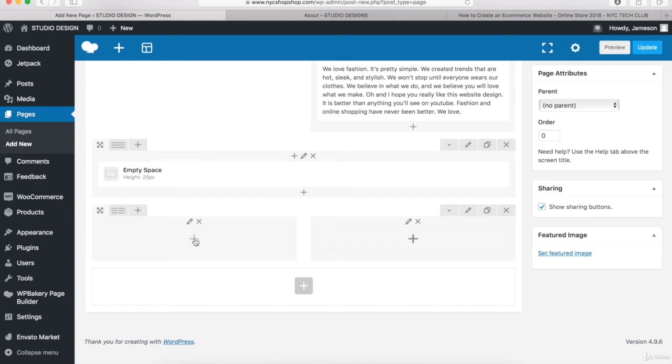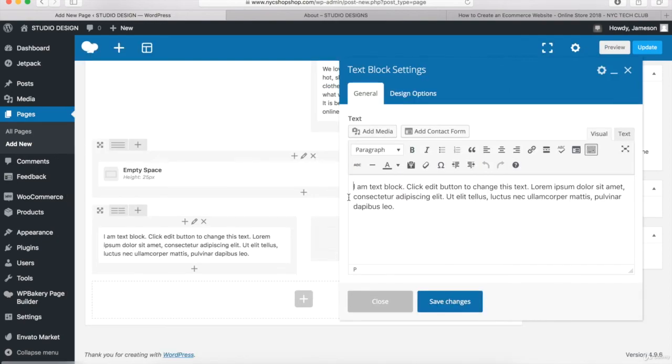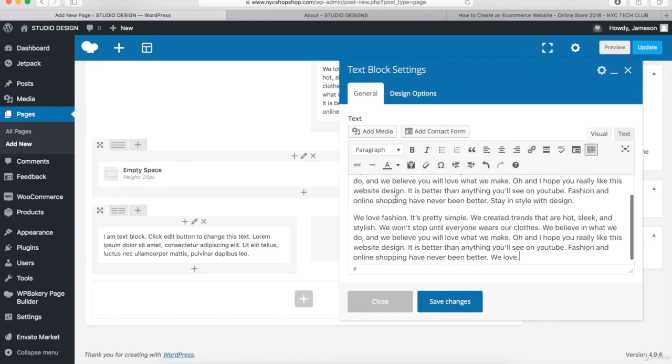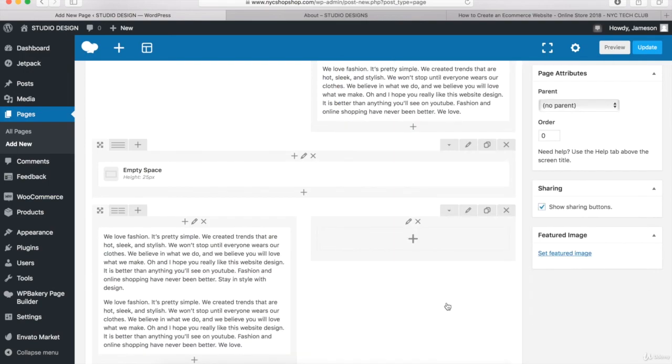And once you're ready, we're going to click on the plus button right here and then find the text block and click on that. And once you get this pop up right here, we're just going to delete this again and paste in our dummy text. So again, I just got this from the demo e-commerce website. So if you need to, and if I go too fast, go ahead and pause the video. Otherwise, just type something in and click Save Changes.